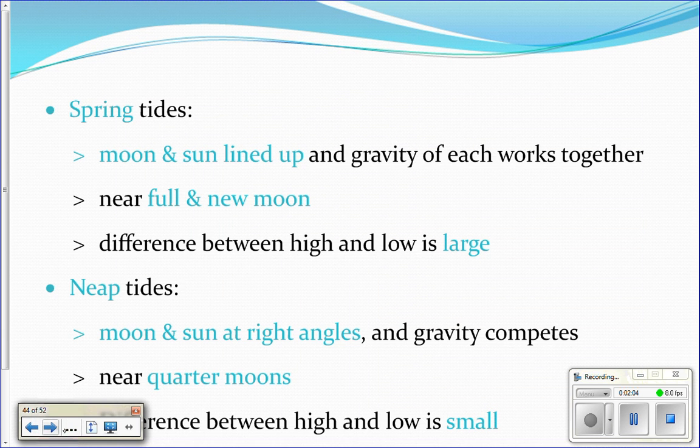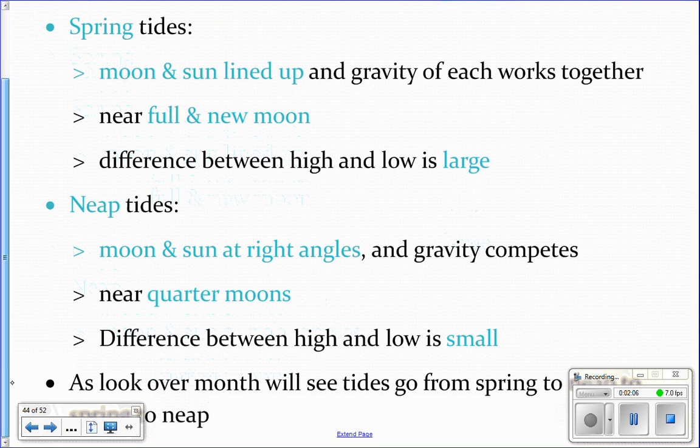So that's the difference between a spring tide and a neap tide. Spring tides are when the Earth, the Moon, and the Sun are lined up, and neap tides are when the Earth and the Moon and the Sun are at right angles. So if you look at a tide chart of a month, anywhere on Earth, you'll see that the tides go from a spring tide to a neap tide, back to a spring tide, back to a neap tide. So you go back and forth throughout the month.